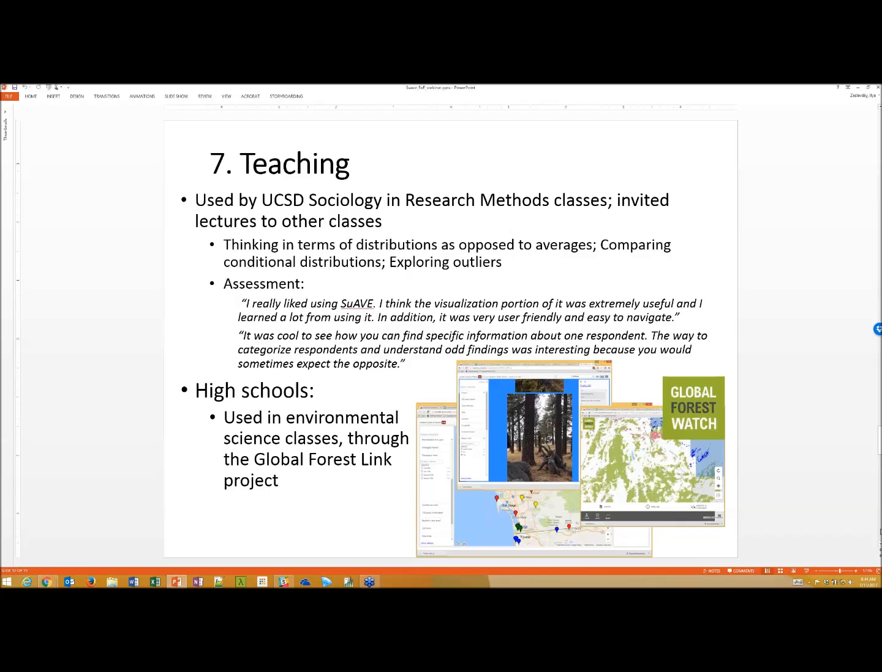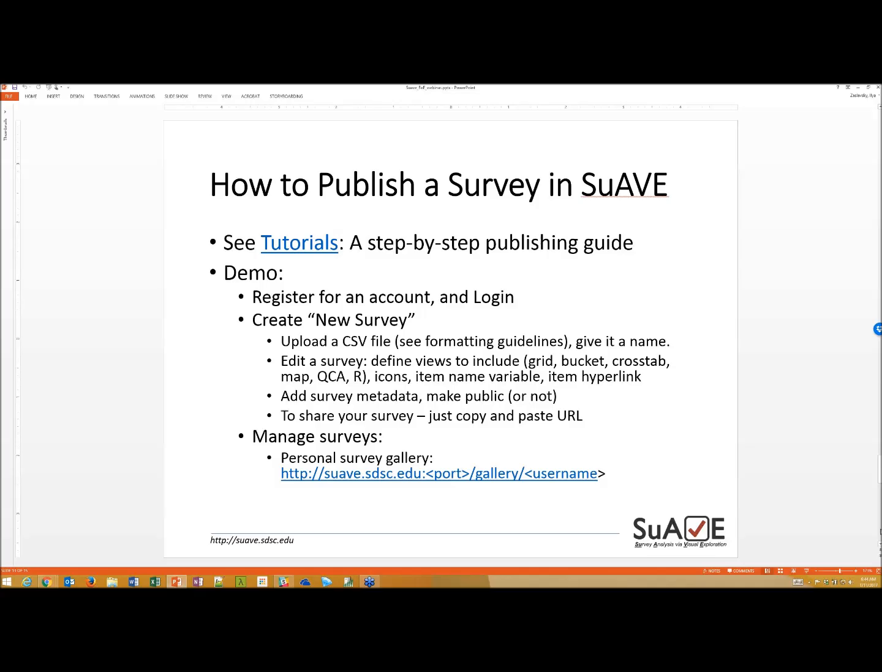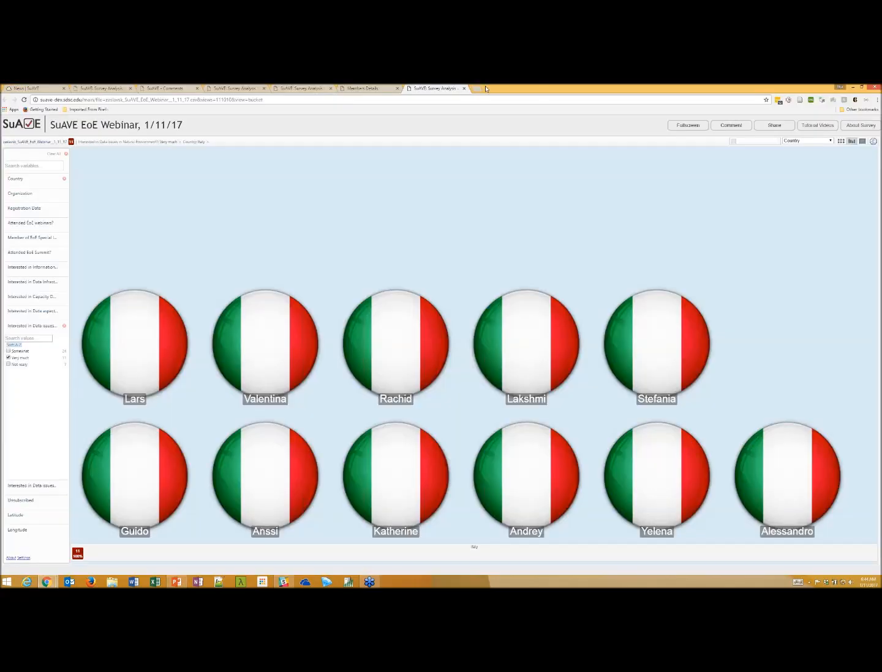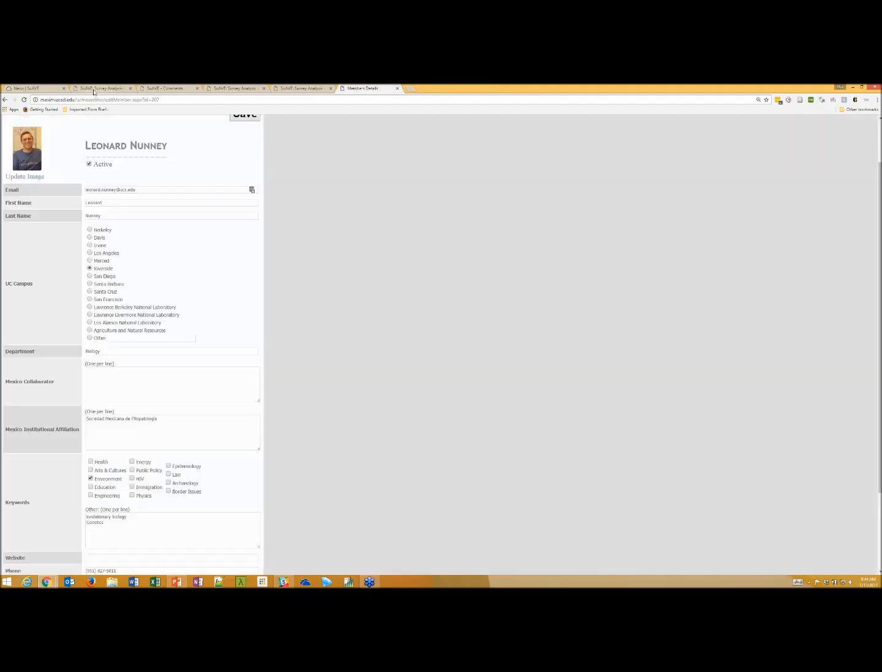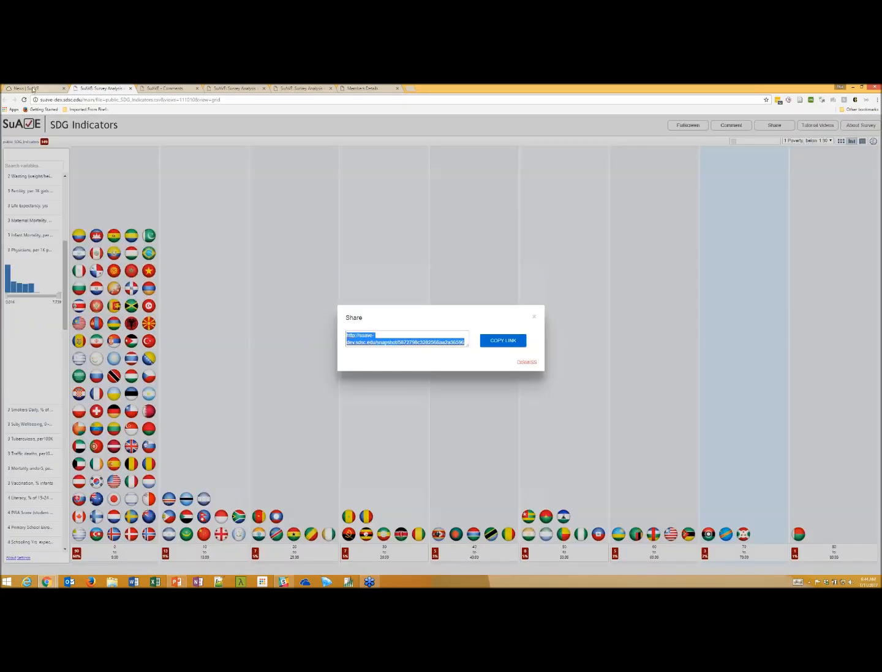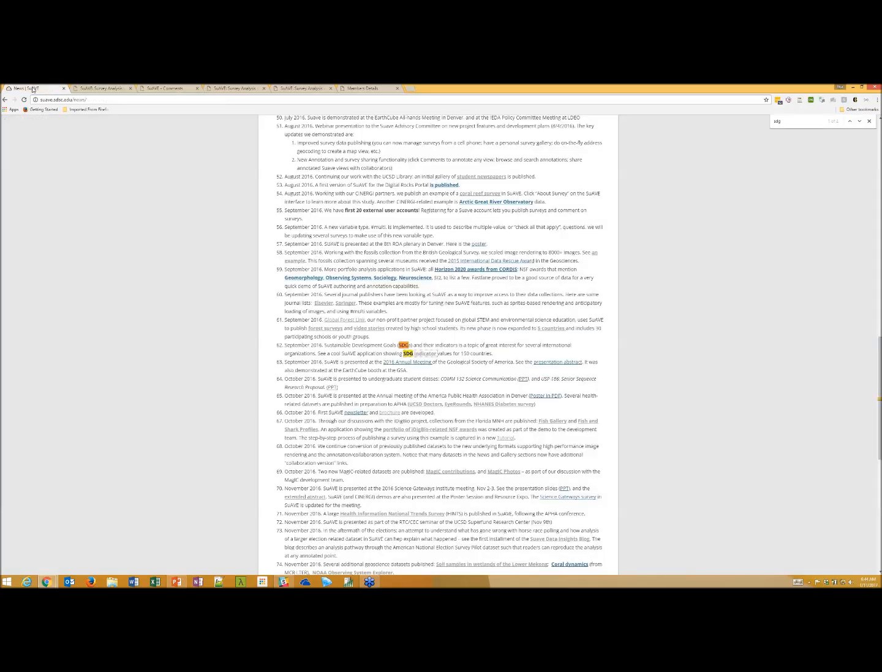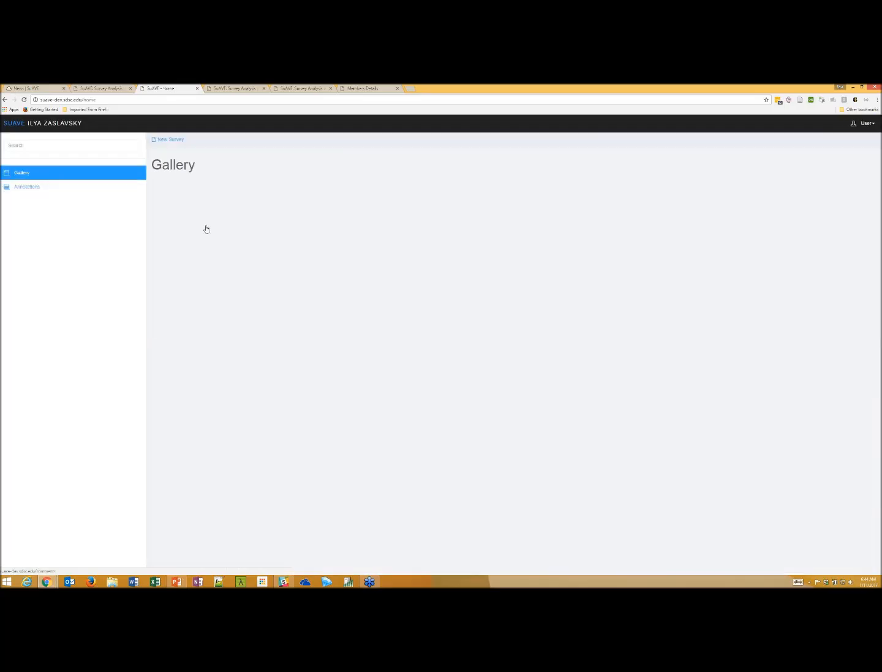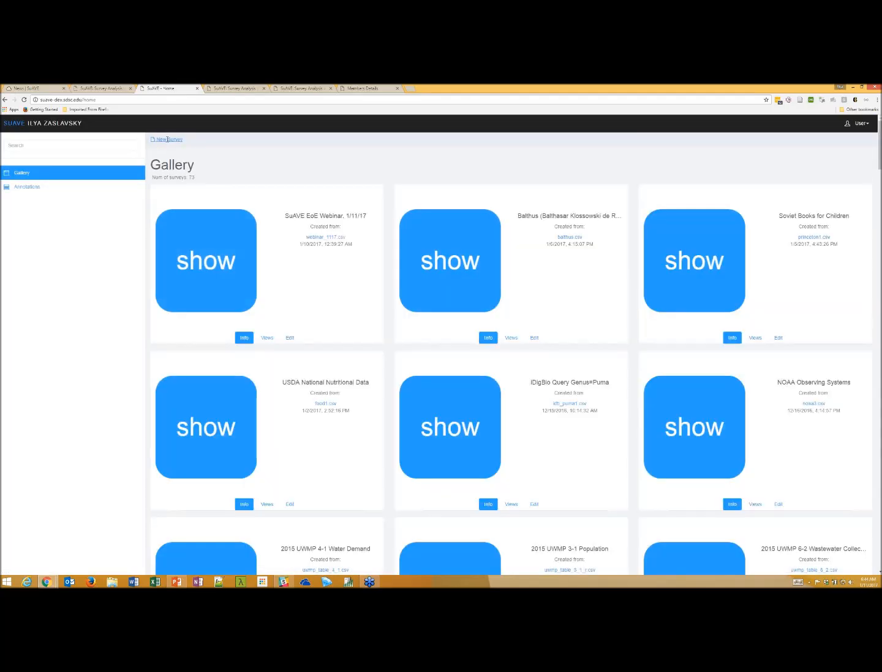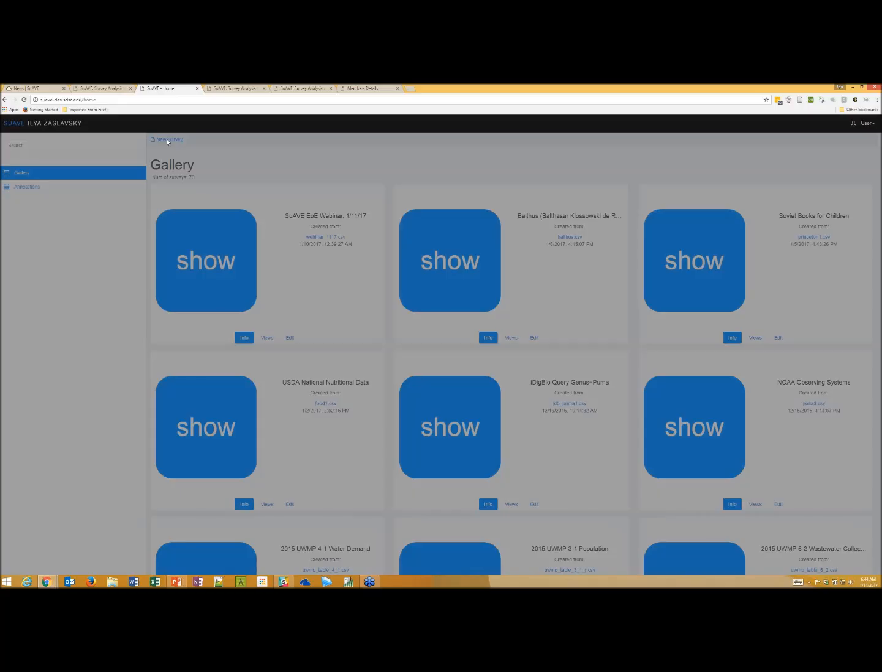I will now very quickly show you how you can publish a survey in SuAVE. I'm conscious that we are, yeah, it will take me like 3 more minutes. To do that, let's open, yeah, once you log in, you would have your personal gallery. And this is my personal gallery. If I want to create a new survey, I would just say new survey.